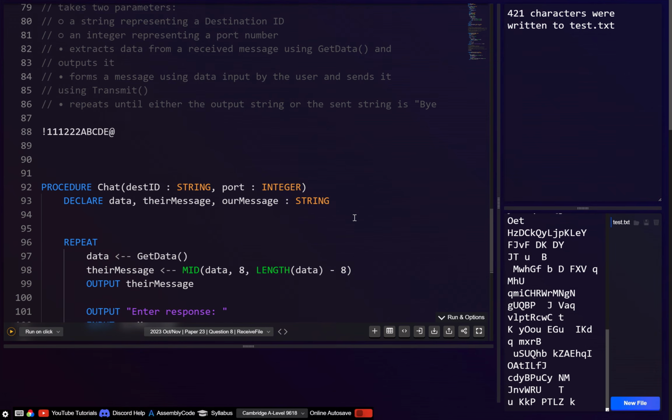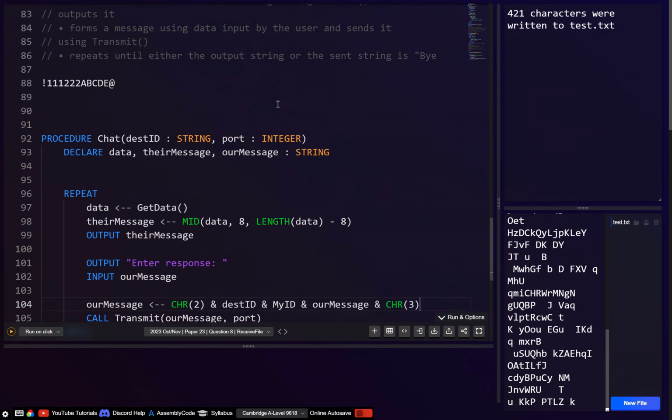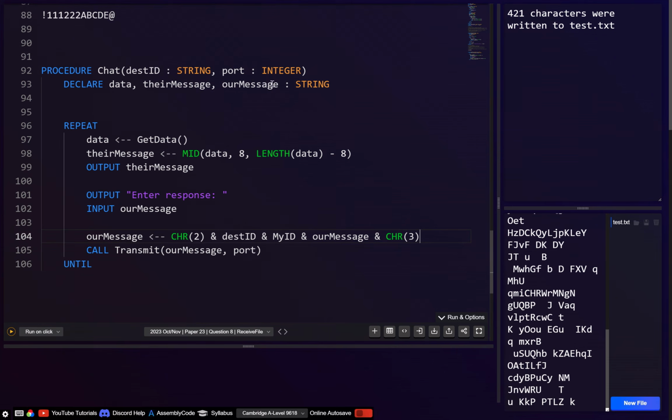Right, I mean, yeah, then can we just call transmit? Yeah, okay, and then we're going to repeat until either the output string or the string sent is bye. Okay, so rather than just going our message, because what we're going to want is just the actual text input they typed. We don't want all of this stuff when we're checking in the until.